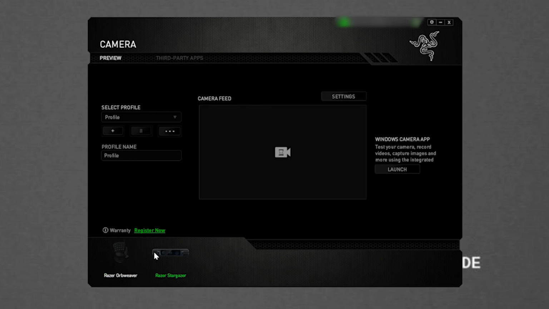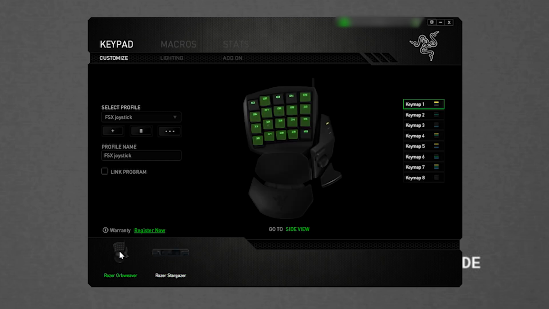I only have two. I have the Stargazer plugged in there, which is probably not going to work. The Stargazer is so unreliable. Sometimes it works, sometimes it doesn't. Look, there's no video feed at all, but the camera is actually right in front of me. Who knows? And there's the Orbweaver.